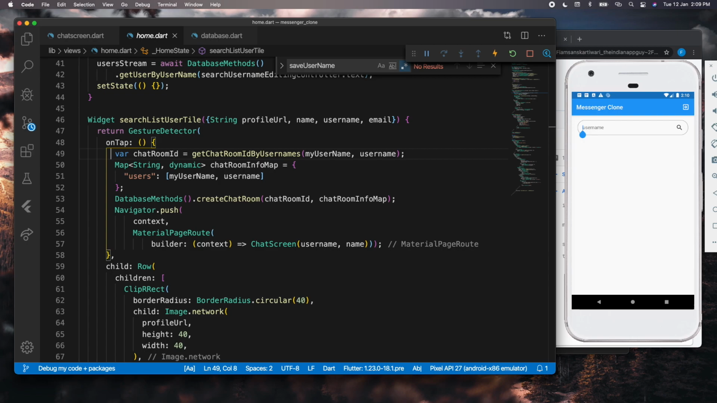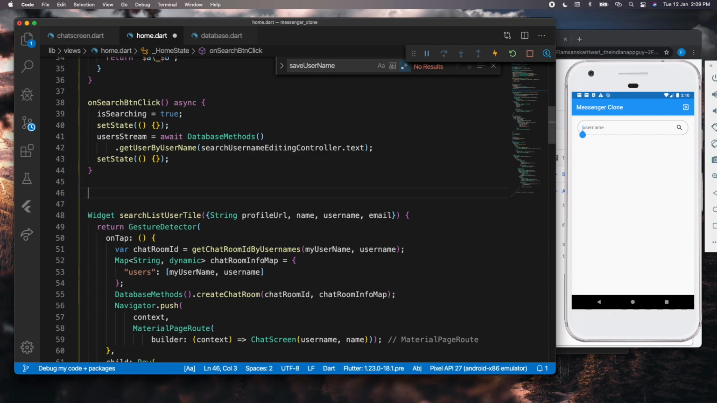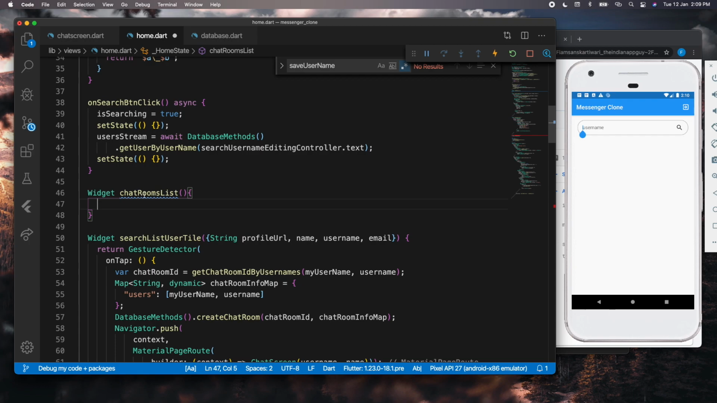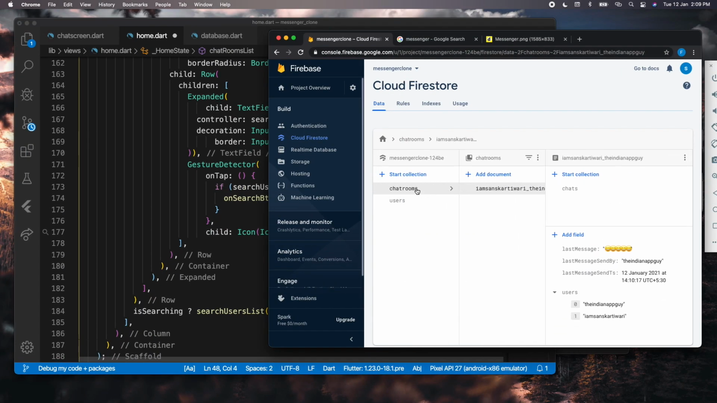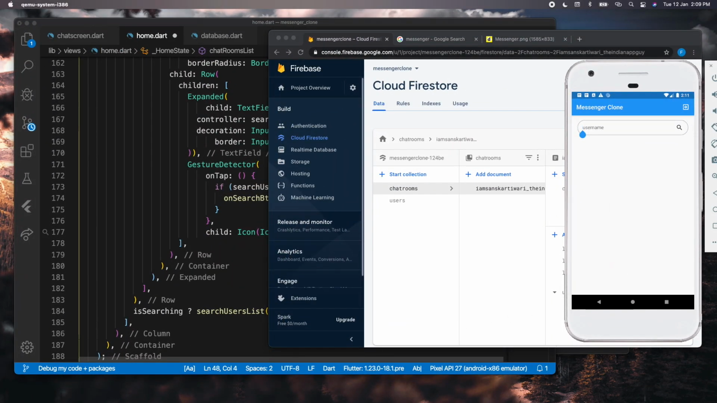Well, we will create something called users list. Something called means this is the name which I'm going to provide to the widgets, right? So I'll say users list, and you know what, let's call it chat rooms list. Now this is going to be nothing but the stream of chat rooms. So we will be going inside this collection called chat rooms, and we will get all the documents which contain this particular key, and we will check if this particular array contains my username, which is the username of the user who is using the application.